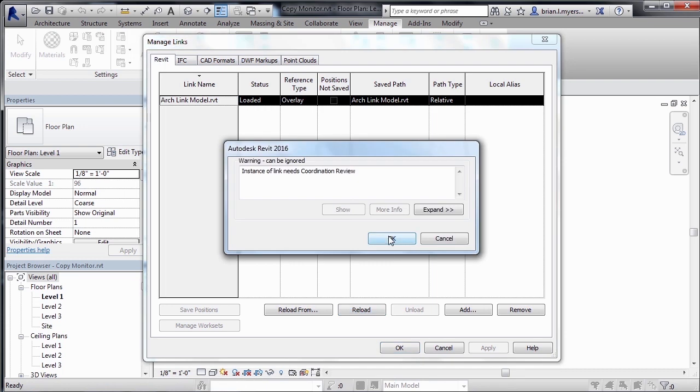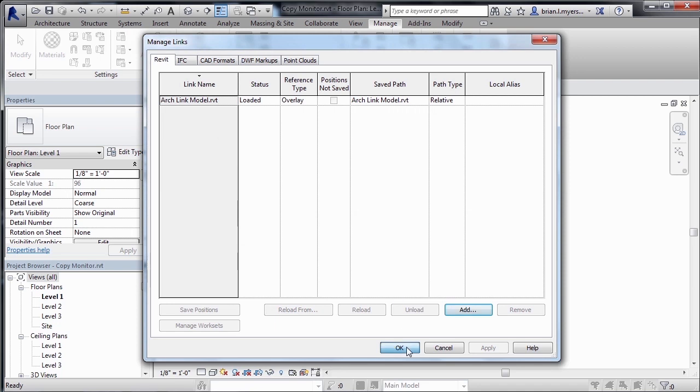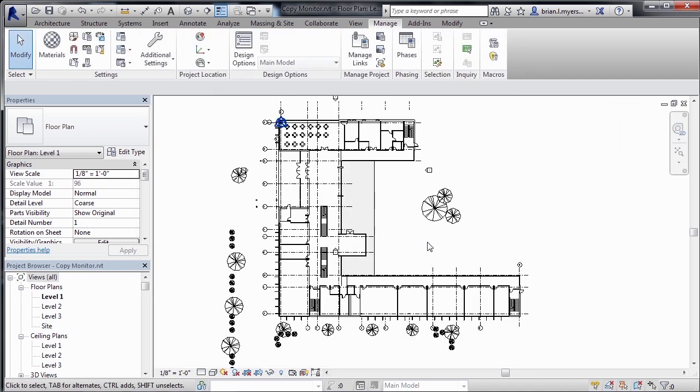And the message that you'll get is instance of link needs coordination review. What it's trying to tell you is that a change has occurred, and now we need to use the coordination review tools to see which change has occurred inside of our model. So we'll click on OK, we'll click on OK again. And now the next thing we need to do is that coordination review.